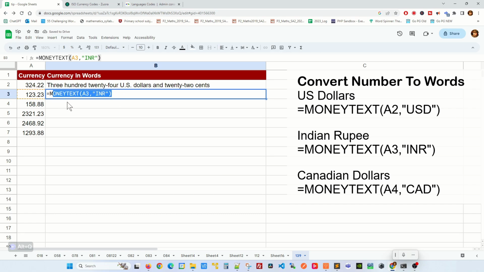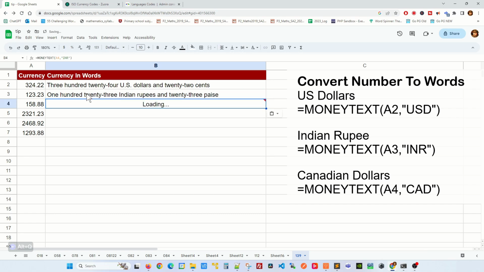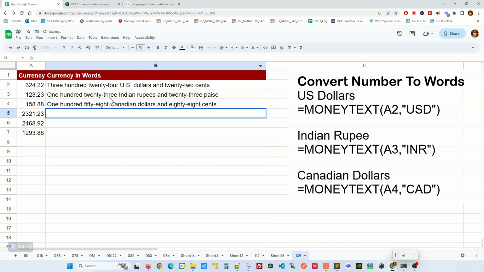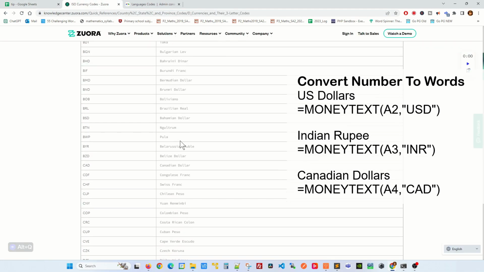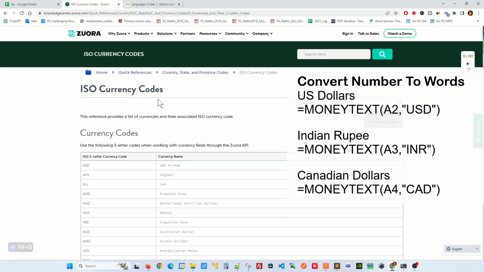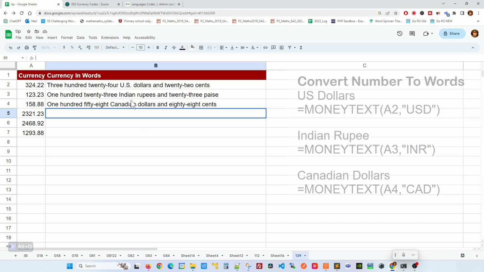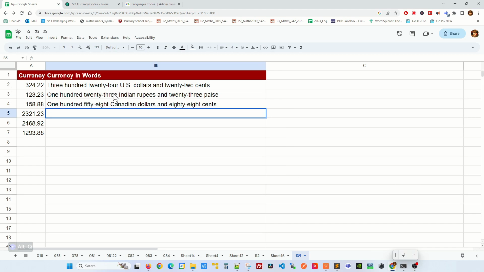Likewise, you can use the same formula. I'm going to copy the cell and do the same thing for Canadian, which is CAD. The currency code for the country can be found on this web page here. I'll leave the link in the description below, so check it out. So that is how to convert numbers into text format.